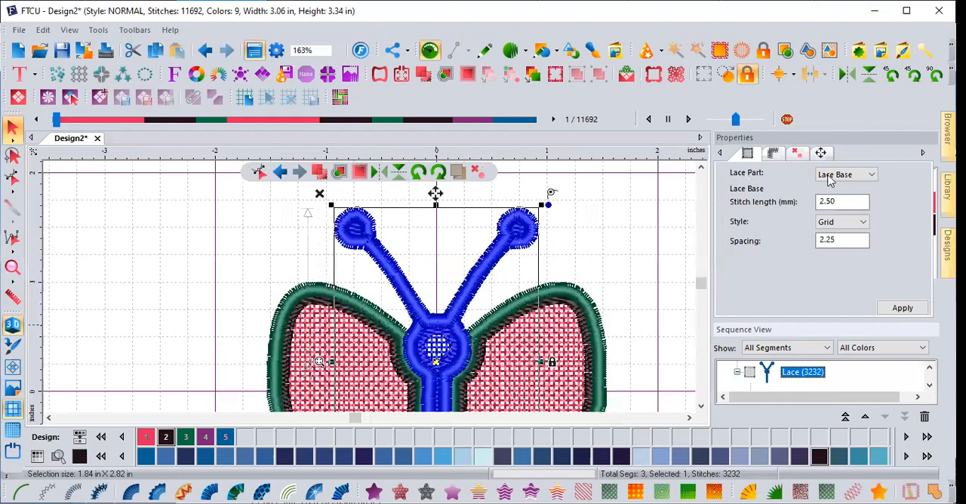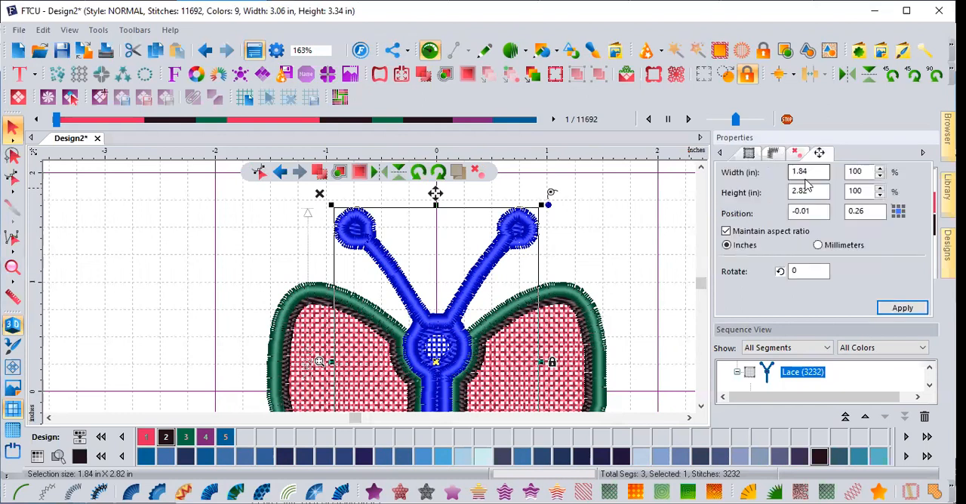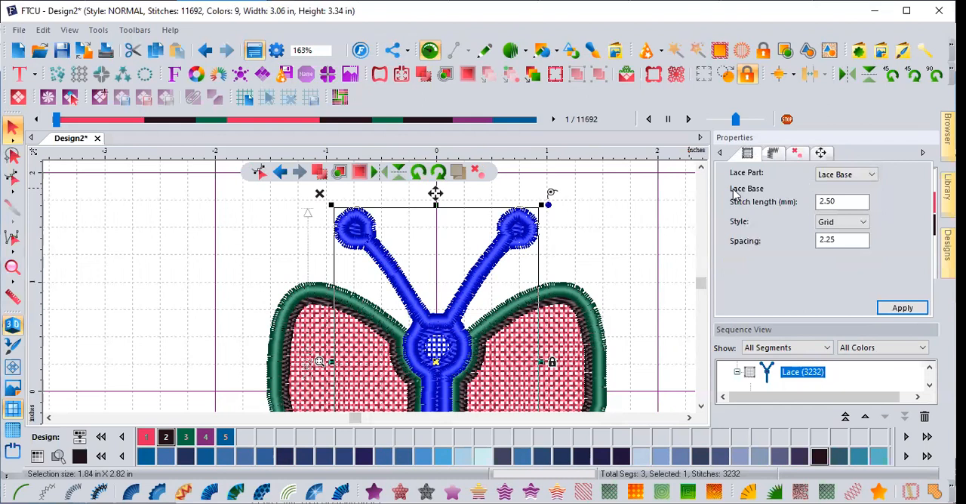lace. So for example, it says lace part, lace base, lace border. I could change that. I could change the corner style here and the size. So let's say I want to change the lace border. It's a 4.0 millimeter steel at the moment. And I could change that down, let's say to a 2. Let's see if that changes anything.